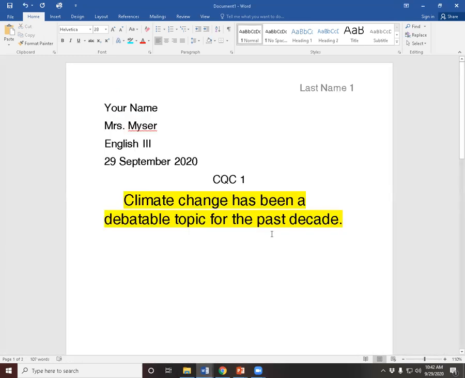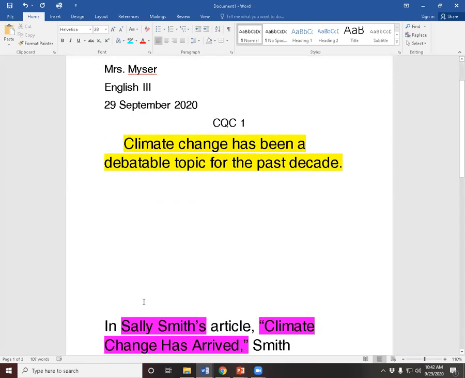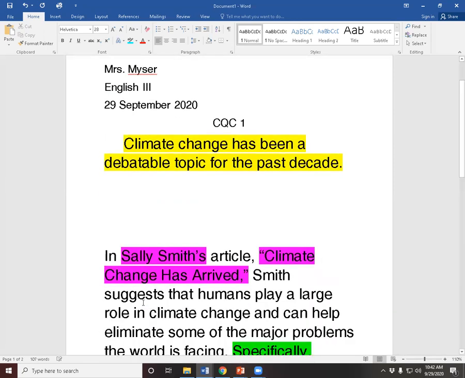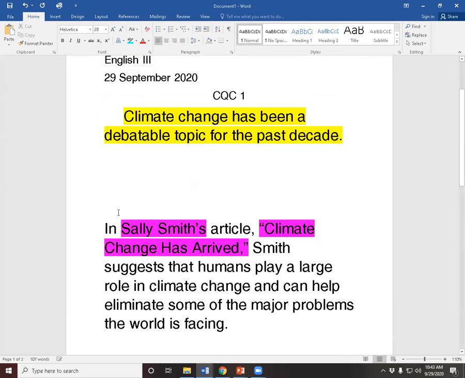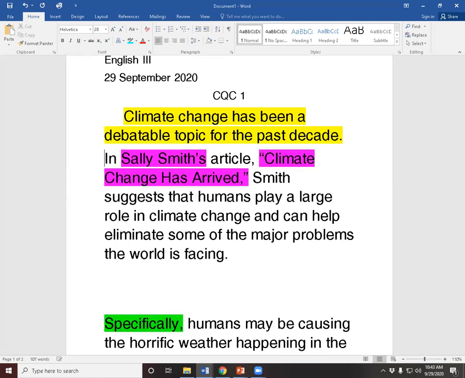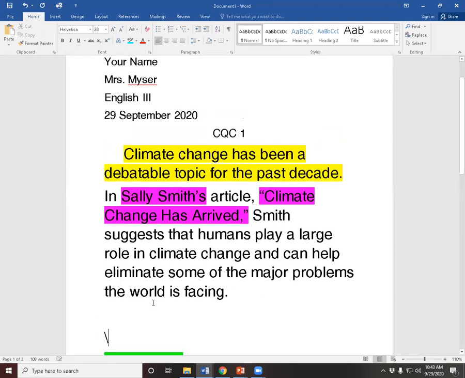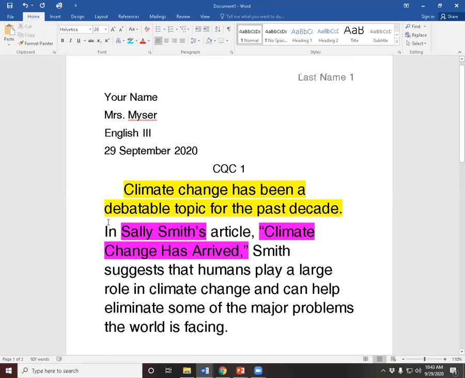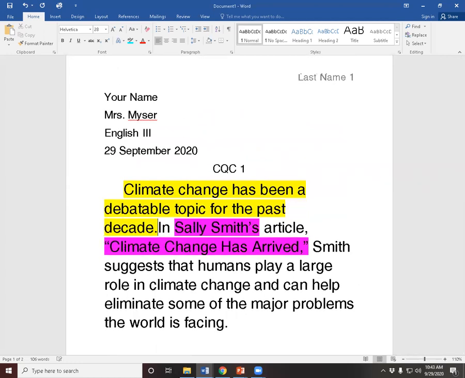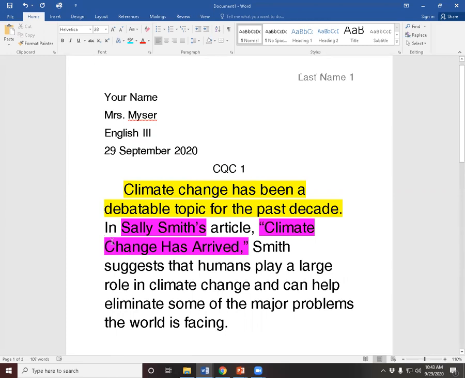So if I jump back to my paper, I know the article we're working with does not have an author. So whenever that happens for practice purposes, I usually use Sally Smith as my author. So, in Sally Smith's article, comma, climate change has arrived. I have given my readers the author's name, and I've given them the title of the article.